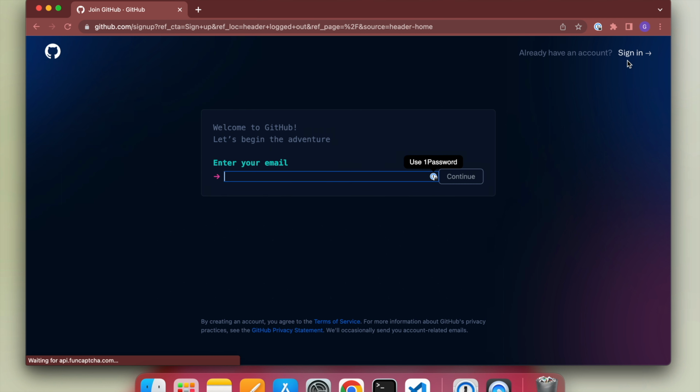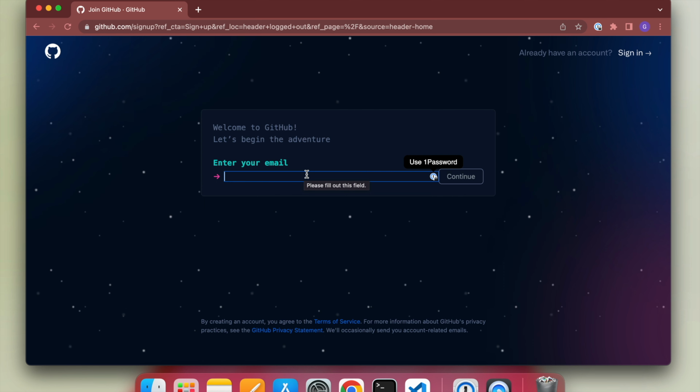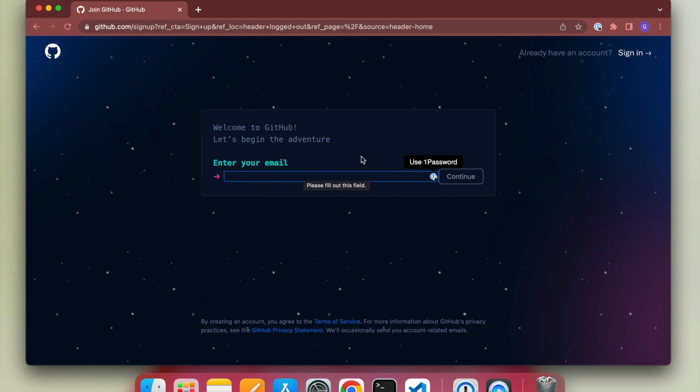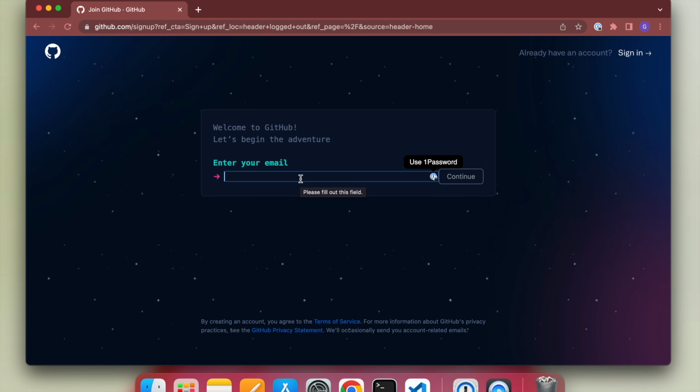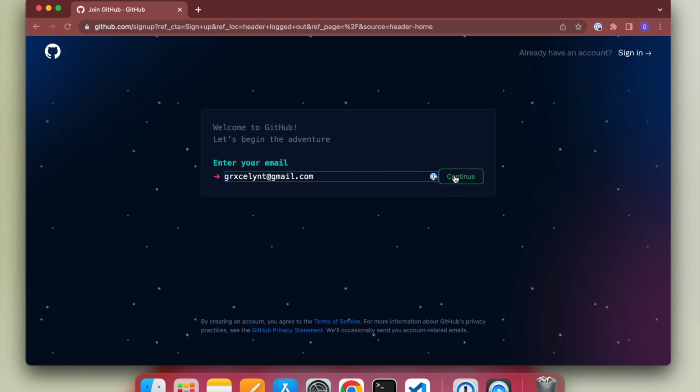And then it's going to give you this little message. And you're going to enter in your email that you want to connect to your GitHub. Make sure this is an email that you always have access to and that you check often just for security purposes. You can always adjust the email connected to your GitHub. So don't worry if one day you want to change it to your work email, that can always be adjusted. So I'm going to go ahead and enter in my email. And we're going to press continue.